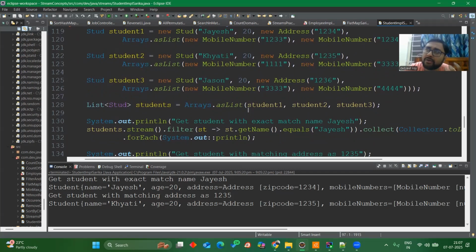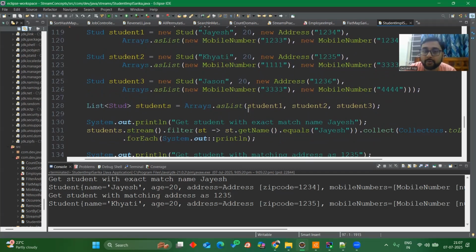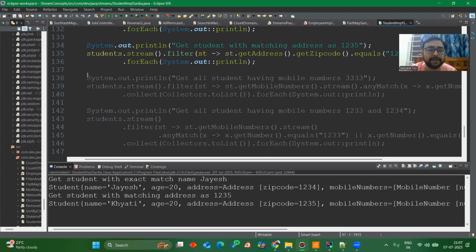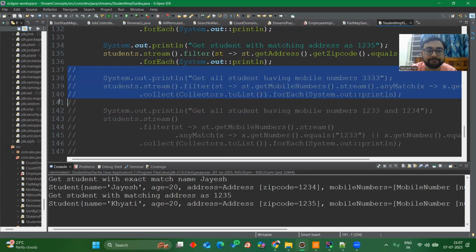Okay, try to see what all logic you are able to build up. Then try to compare the logic with whatever I have written, so that you get clarity on whether you are thinking in the right direction or not. So, let me uncomment this part.